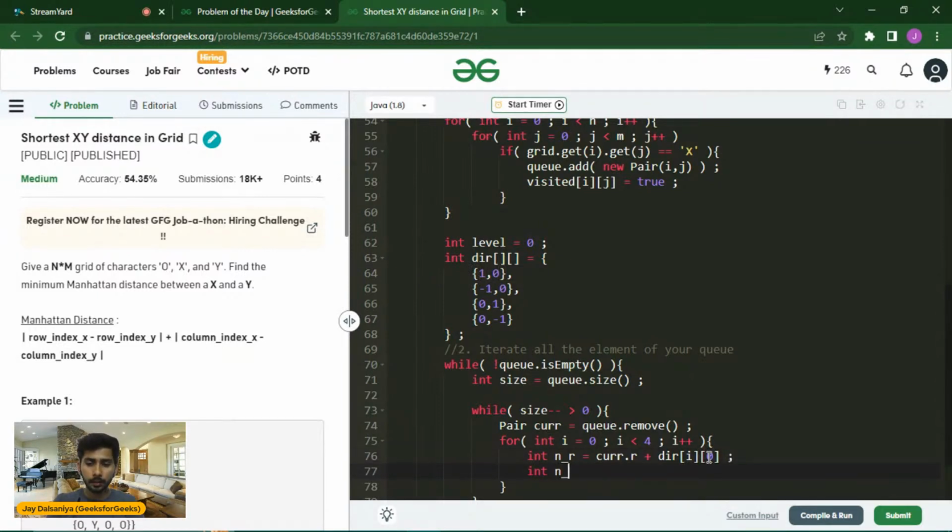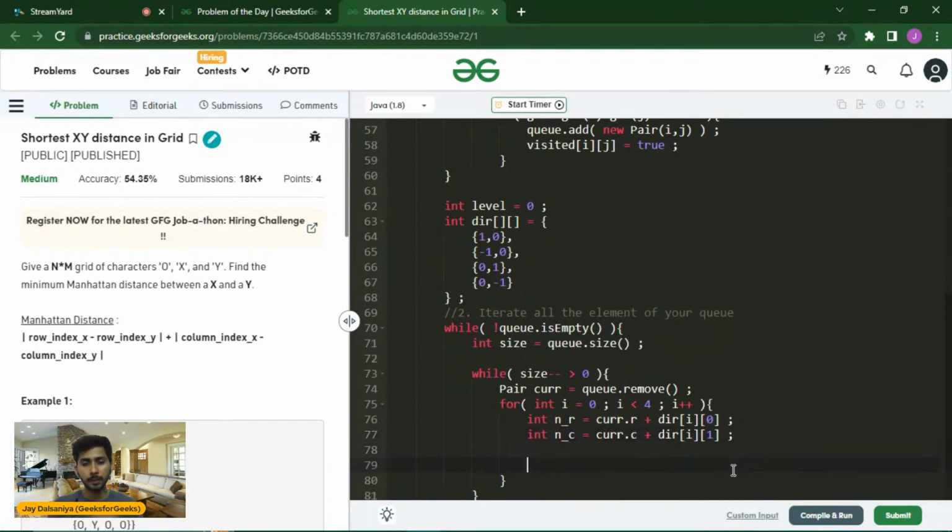And for column number, I'll be doing current column plus whatever I need from the direction matrix. Either I need to add one or subtract one. I'll be trying out all the possibilities. So first of all, directly moving to that position is not at all safe to do.